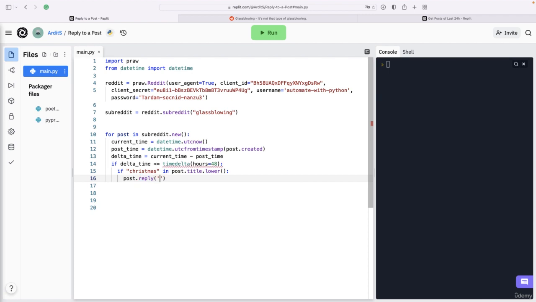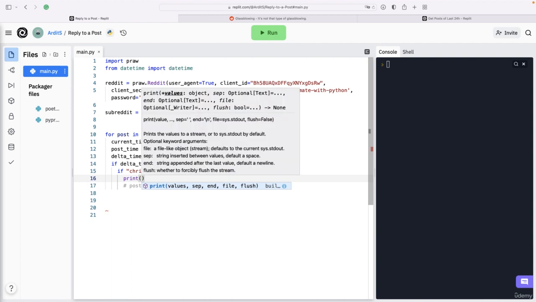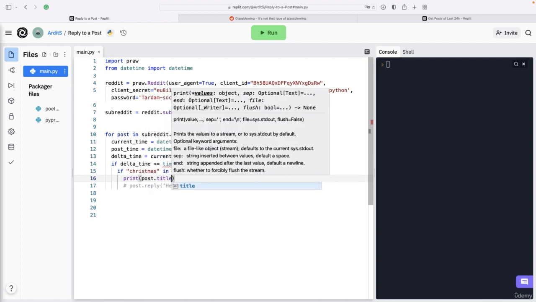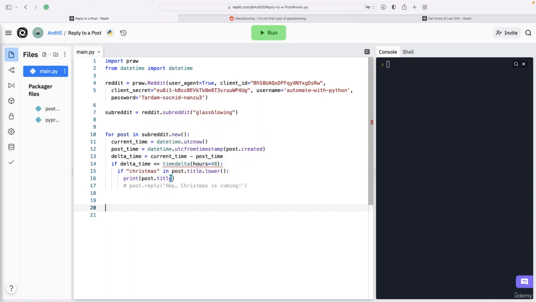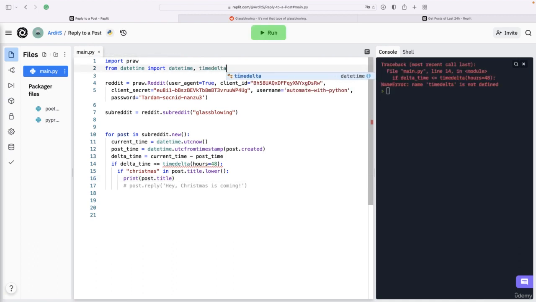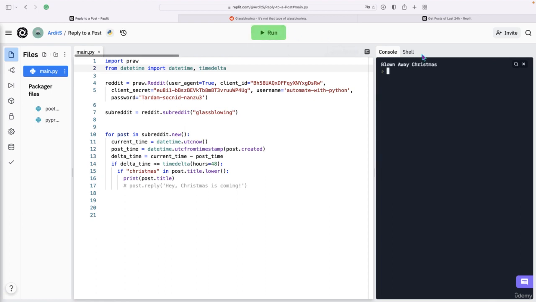post.reply, "Hey, Christmas is coming." Now, I'll comment this out. Before I do that, I'll first check if I got the actual post title correctly. So let me run this. I also forgot to import timedelta. So import that, run again. Yeah, so we got the correct post as we see in the title.